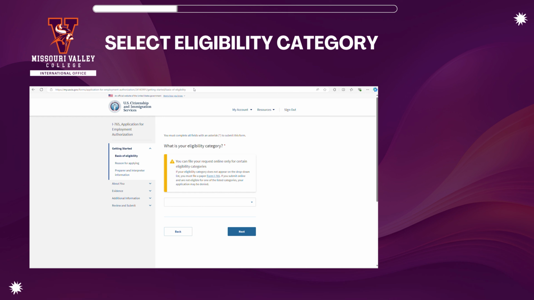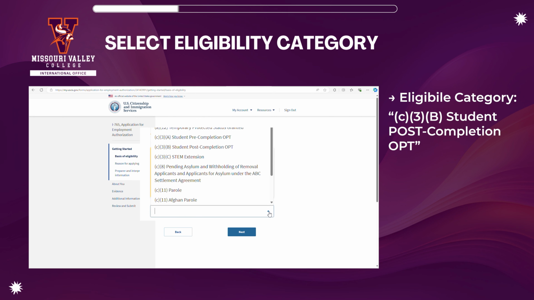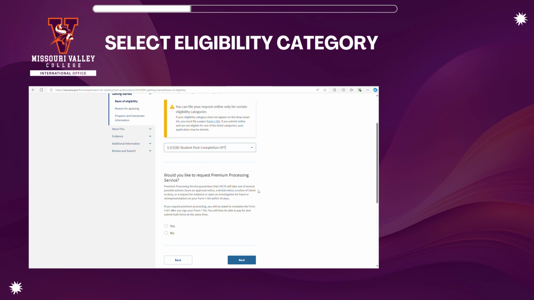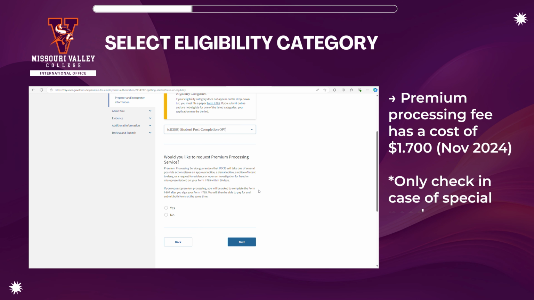It will first ask you for your eligibility category. Since you're applying for OPT, you will select C3B, Student Post-Completion OPT. Note that even though you graduated with STEM, you cannot apply for the STEM extension until your 12-month OPT application is filed, approved, and it is 90 days before your OPT end date. You will also be asked if you would like premium processing service. This is only recommended in special cases. There is also an additional fee of $1,700. Hence, we recommend selecting No.